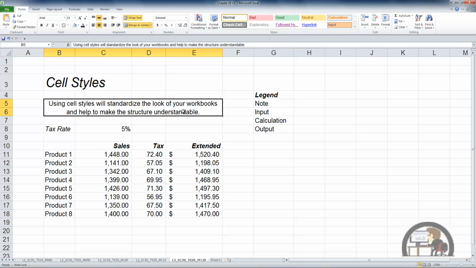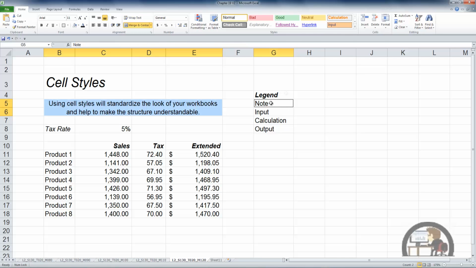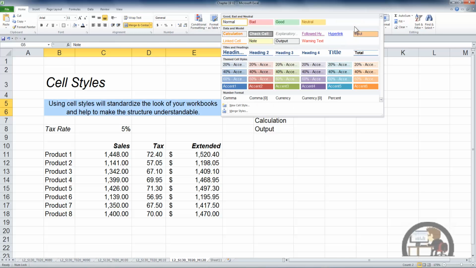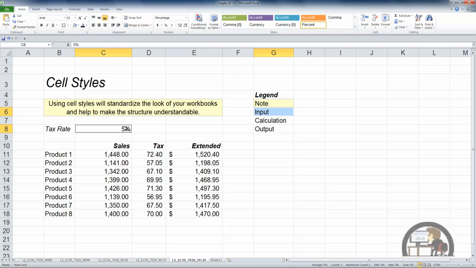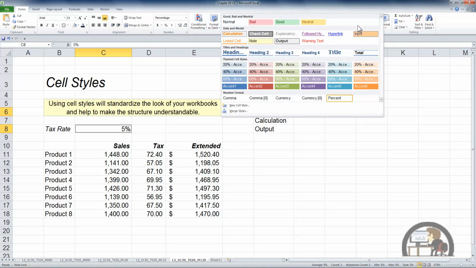I'm going to first select the note, hold the control key down, and select the word note on the legend. Left-click the drop-down for the cell styles, and then left-click Note to apply the note formatting style to our note. I'm next going to select Input, and our input cell is really the tax rate in C8. Drop down the Styles Gallery, left-click Input, and I haven't actually clicked Input. I haven't actually applied the style yet.